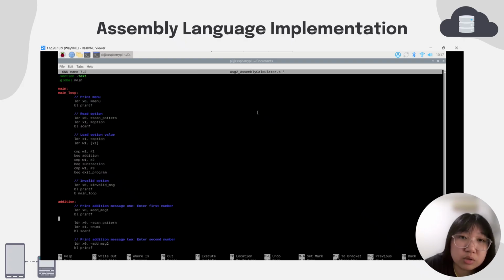And next we look at the .text section. I have created a label called main_loop, and this is like the while True loop in the Python code, line 1. If I didn't end the program, it doesn't stop, it will continue.